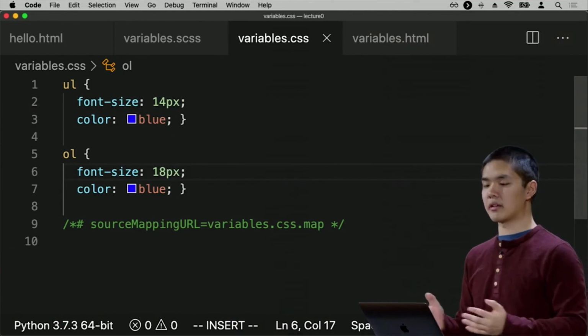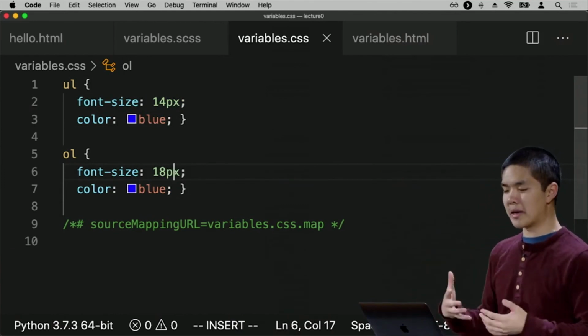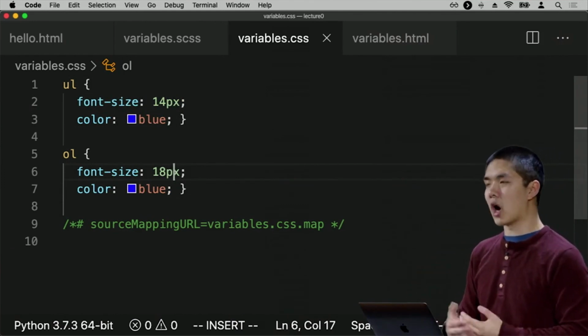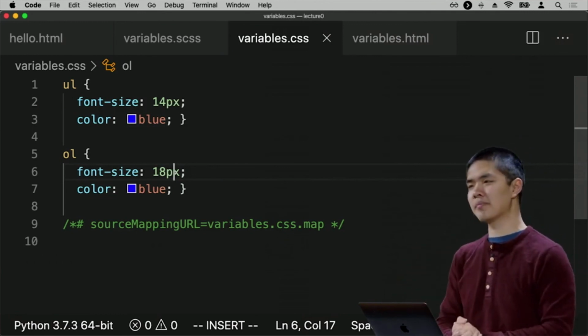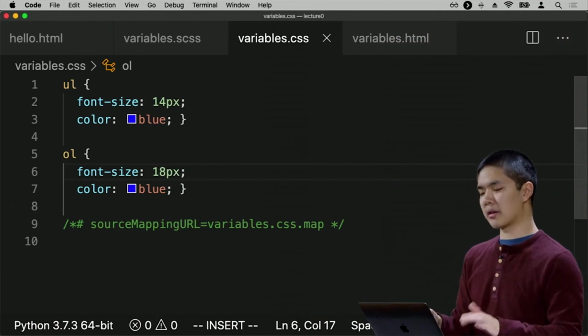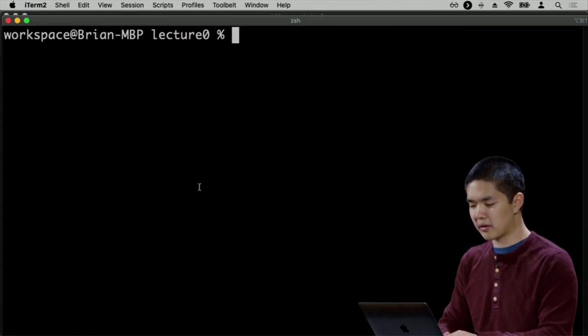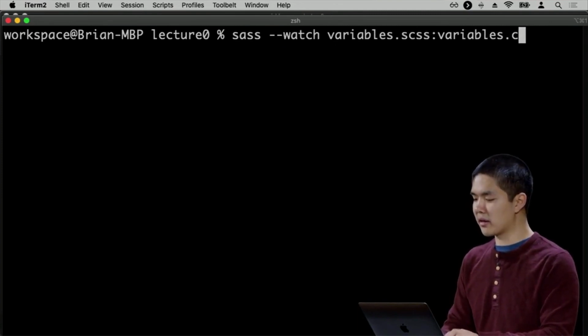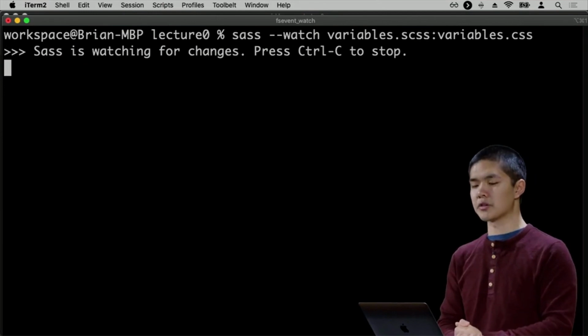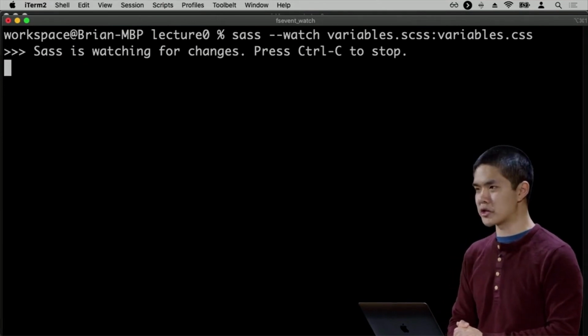Now, in practice, it's going to be pretty annoying if I'm building a web page using Sass and I constantly need to go back and recompile my Sass into CSS every single time. What I'd like to do is just automate that process, and Sass makes it easy to do this. I can just say sass --watch variables.scss variables.css. And what that's going to do is now you see Sass is watching for changes.